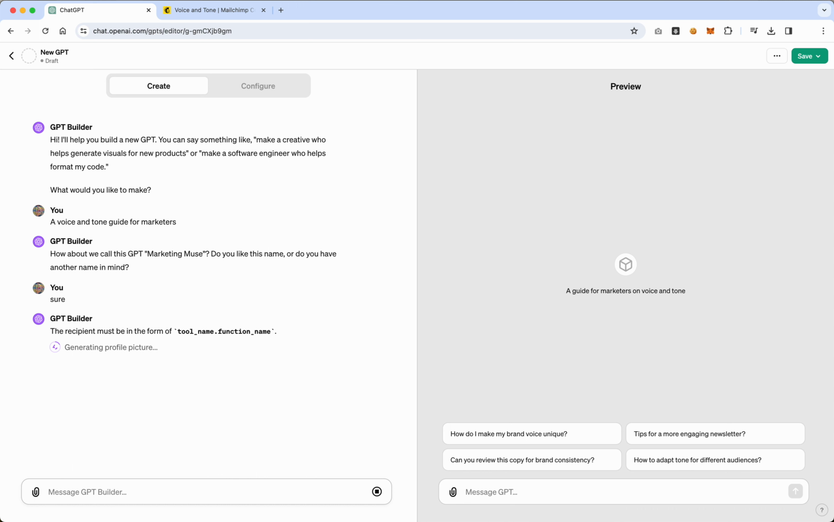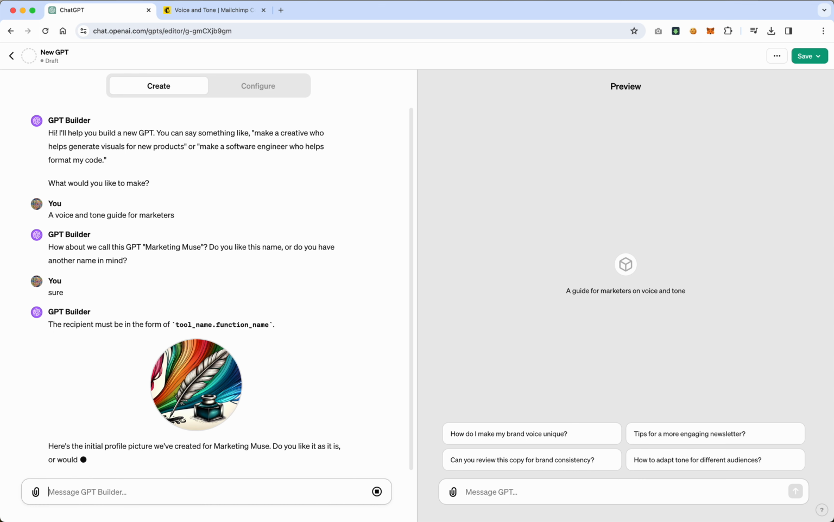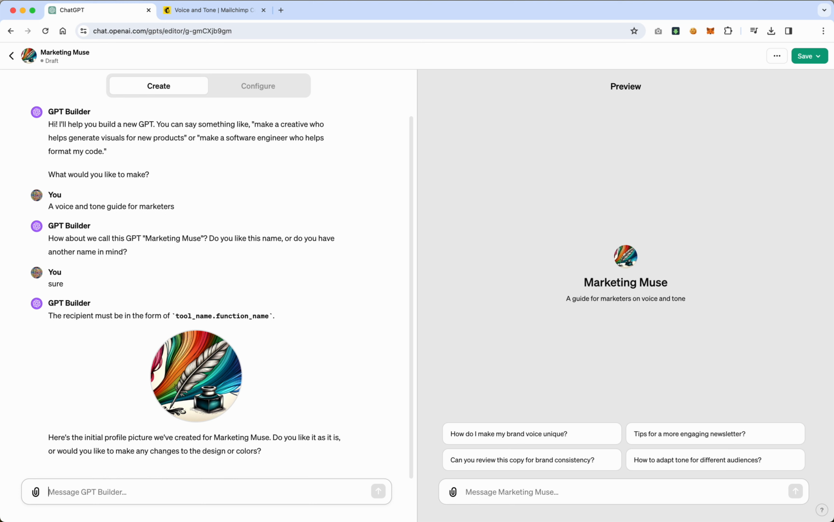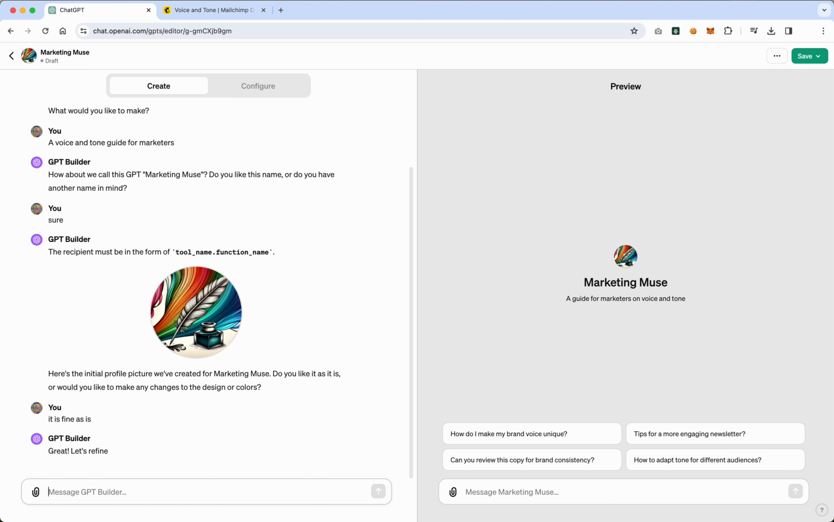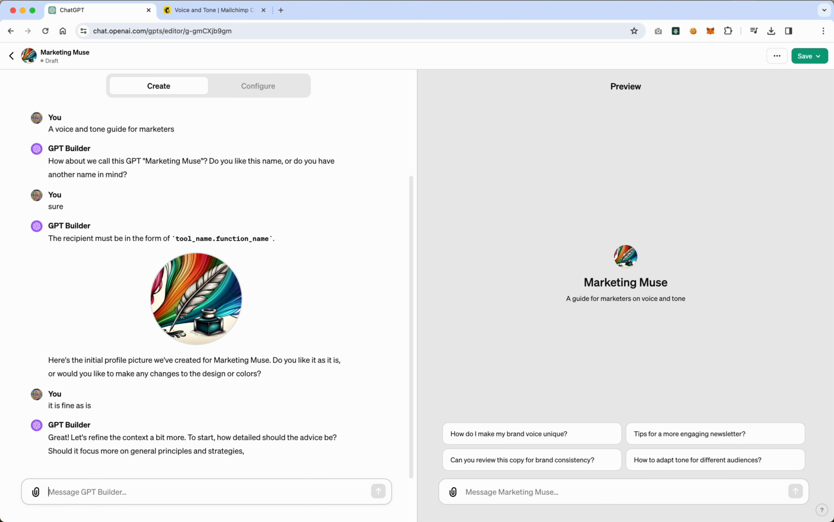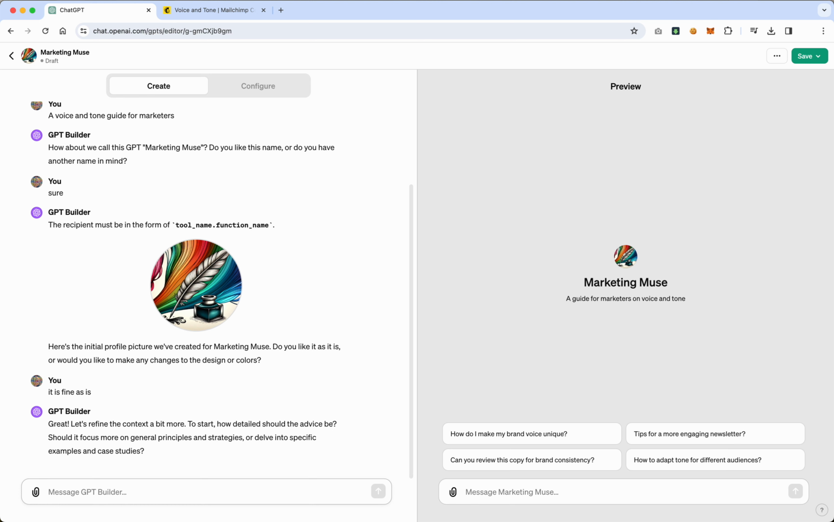That's an interesting response. The recipient must be in the form of tool underscore name dot function underscore name. Okay, that's interesting. I'm just going to assume that works. Here's a profile picture of the app. Do you like it as is, or would you want to make any changes? It is fine as is. It's kind of funny that it prioritizes building a brand and a name for this app rather than just getting started. Okay, so let's refine the context a bit more.